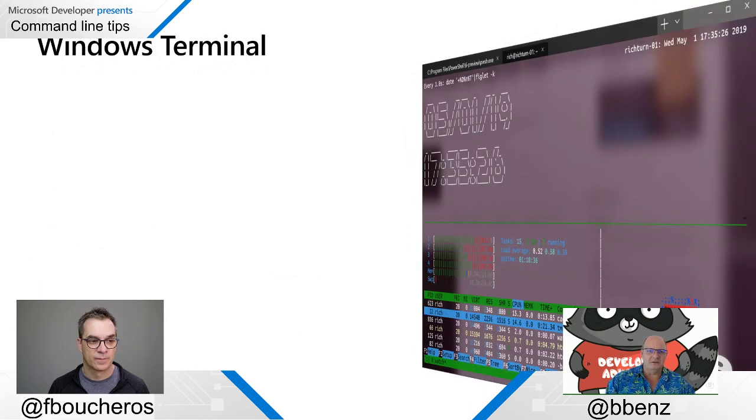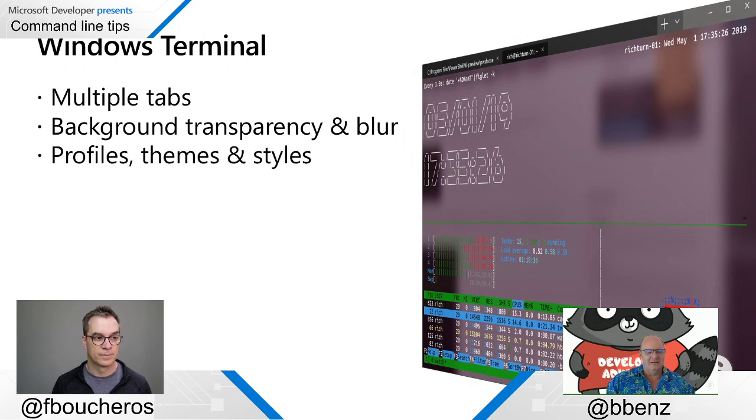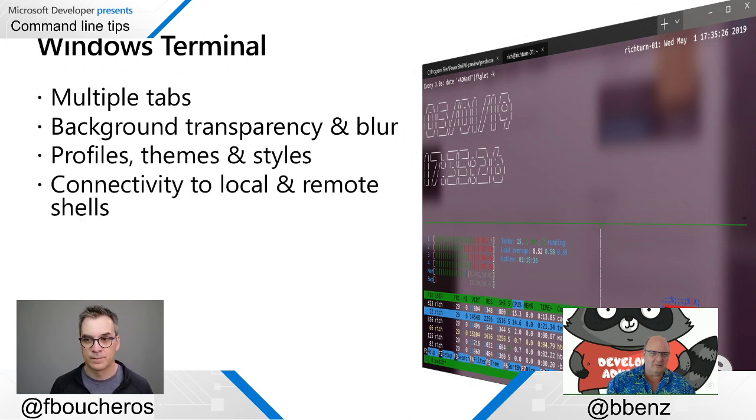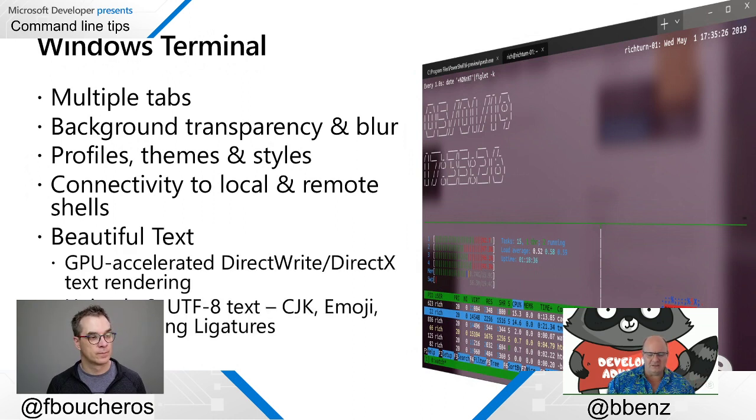So Windows Terminal is something you can get from the Windows Store. You can create multiple tabs. It has background transparency, blur, profiles, themes. I'm going to show you all this in a bit. You connect to local and remote shells, and that's important. So basically, Windows Terminal, you go out to the Windows Store, you download it. It only runs on Windows. But the Windows Terminal itself actually acts as a front end, a window pane to the back end applications like Command Prompt, WSL, PowerShell, and other things.